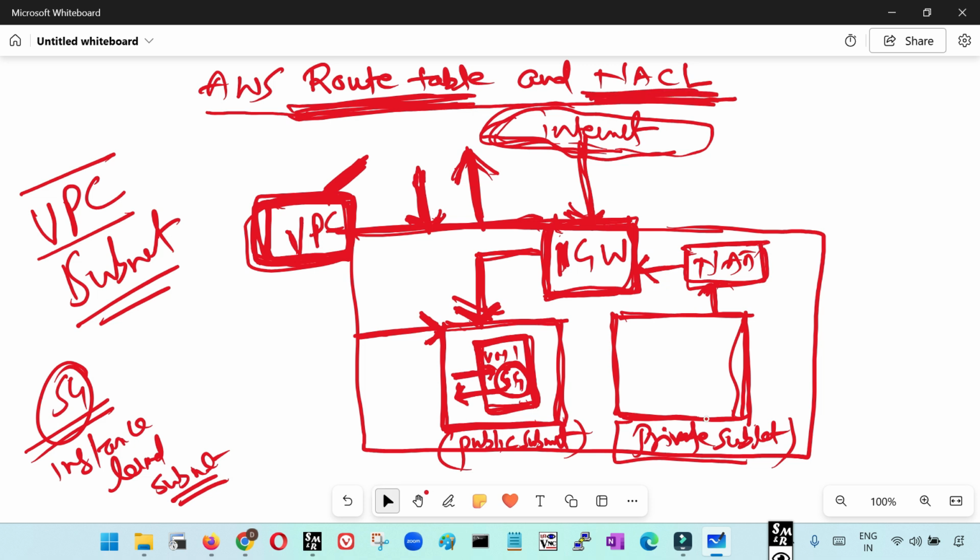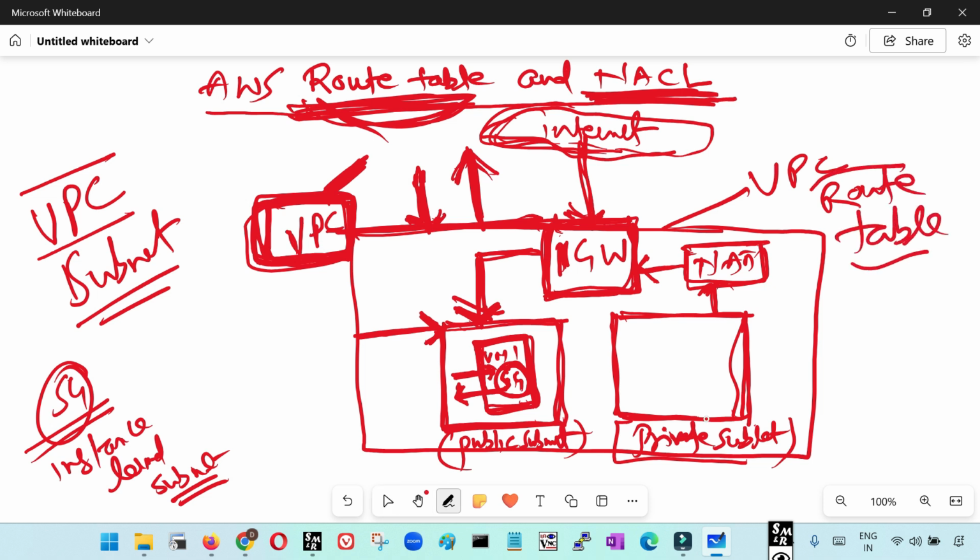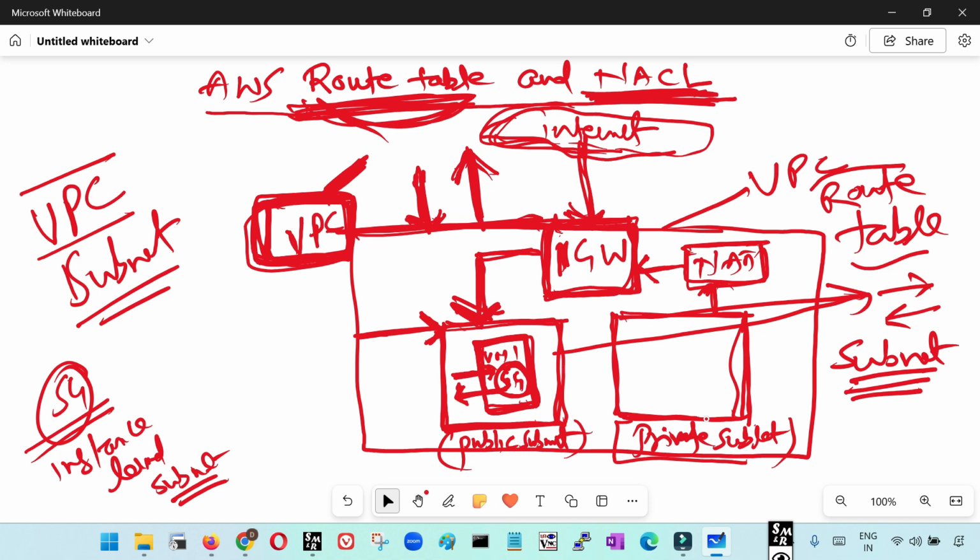So basically, the route table is configured at the VPC level, to define the route where the traffic can go out or come in as well. And NACL is something at the subnet level, like from where traffic goes in and out of a particular subnet. This is the very basic difference between the route table and NACL.